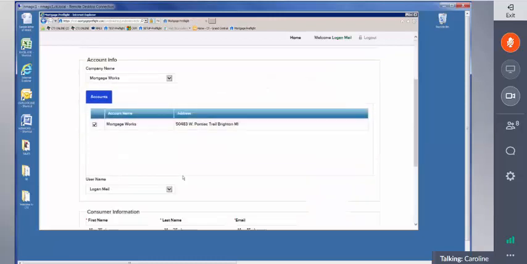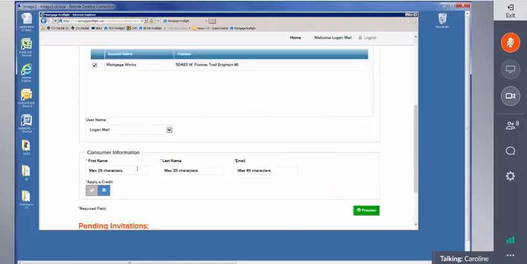So if you have a consumer on the phone, you want them to do this, you don't want to send them out to your website, you can just send them. So we're going to go ahead and send me an invite.